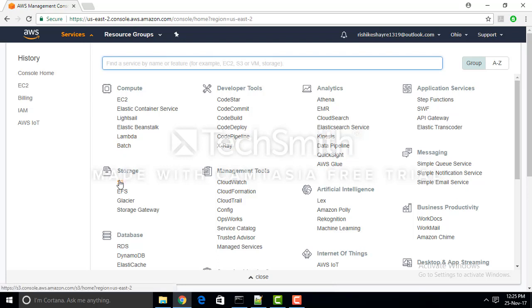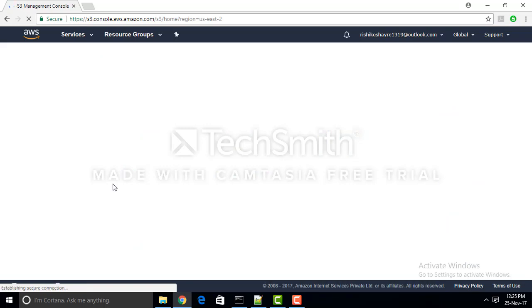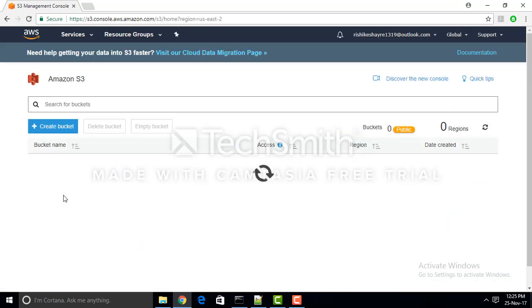In storage you'll see S3, and an S3 bucket is a storage space where we can store any content related to AWS. I mean, any program related stuff we can store there, or you can simply use it as cloud storage for whatever purpose you want. But you can also use it to host a static web page. So let's get started.